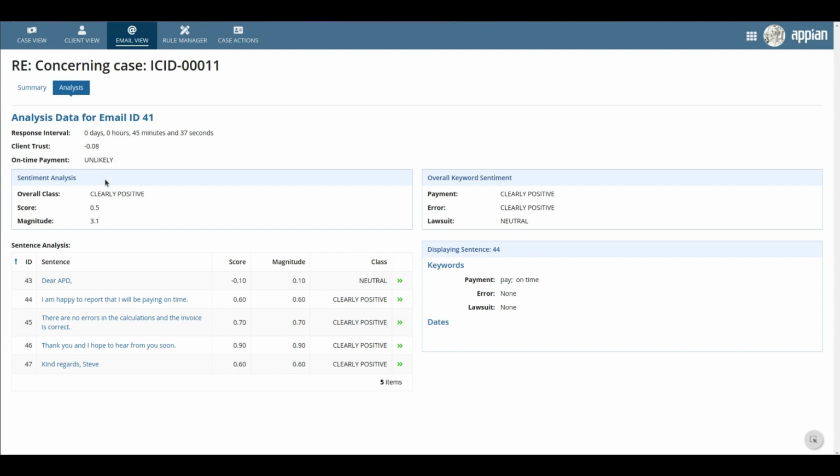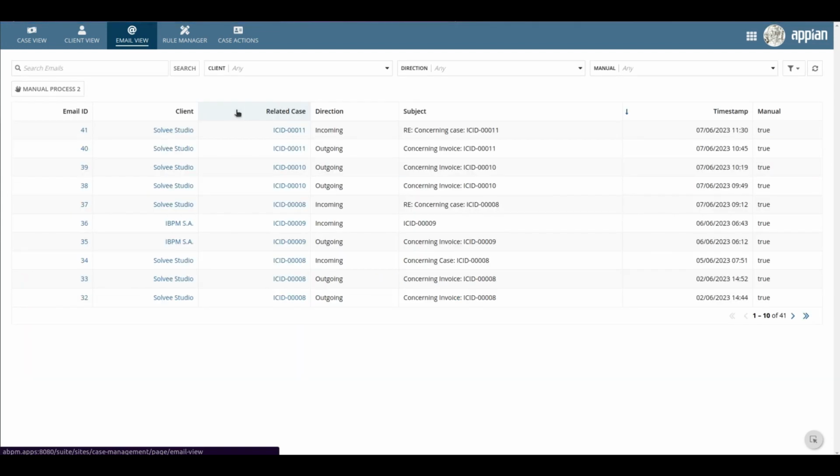That's their value. And we can see here that for every case they pay on time, they'll have a positive value added to it. For every case they fail to pay on time, it will have a negative value attached to it. So we can see that this is a negative client trust, so they're unlikely to pay on time based on the trust only. But clearly they're positive about this email, so maybe they will pay on time. Who knows? That is an example of a clearly positive email.